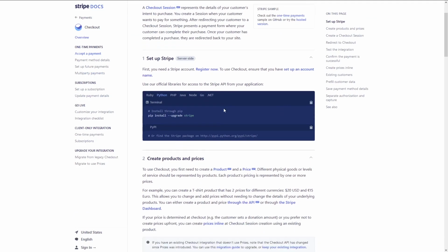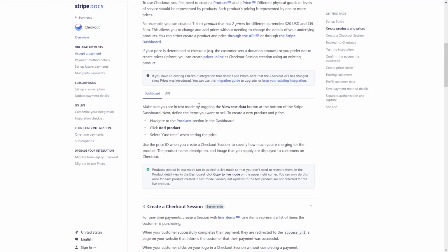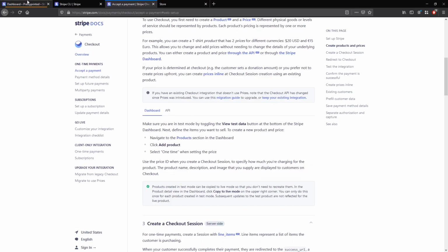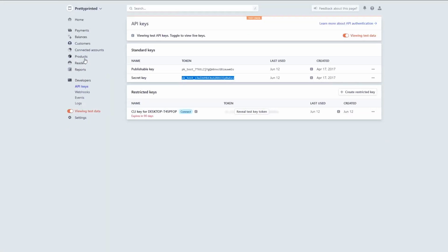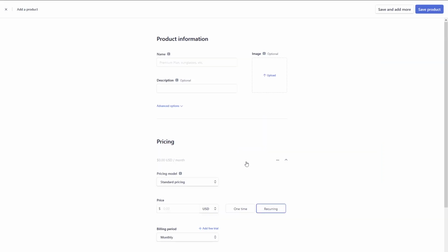So first, set up Stripe. So I already did that. So pip install stripe. Next, what we want to do is create a product. So obviously, if the user is going to be giving you money, they're going to give you money for something, and that is a product in Stripe. So if you go here on your Stripe dashboard to the left-hand side where it says products, you can create a new product, and I'll do that now.